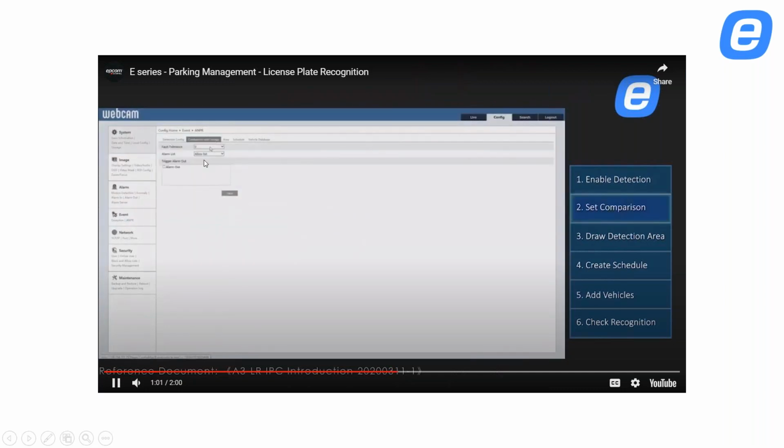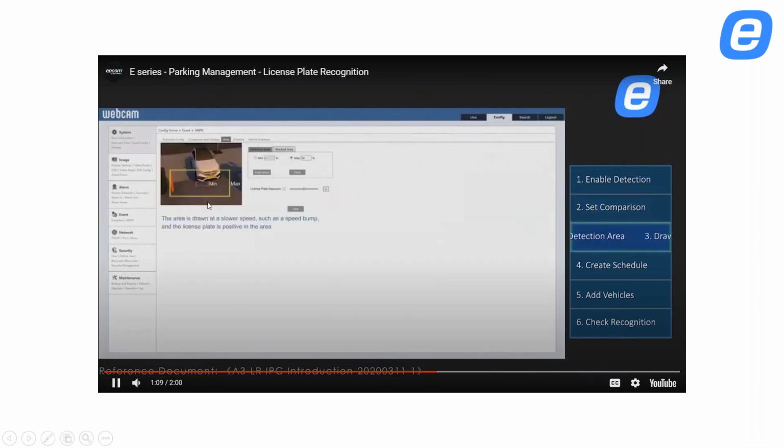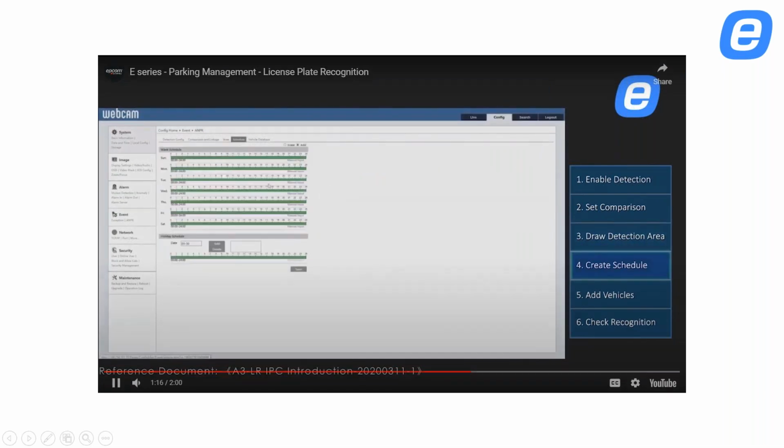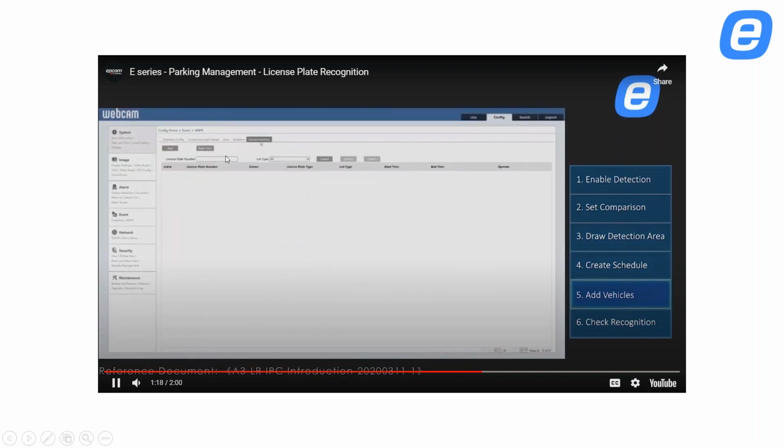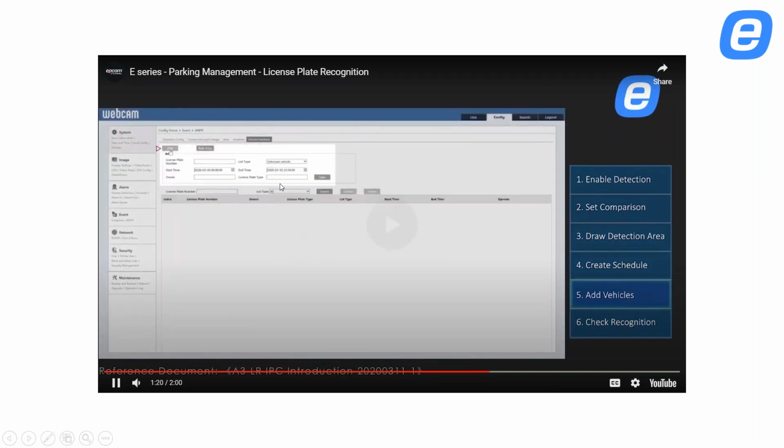After that, you go to the next tab, which is comparison and linkage. And alarm out is only when you're going to use a barrier or a relay. If you don't have that, then that's completely fine. You don't need to enable it. Here you put save. And the area, just like I said, the minimum is 6%, and the maximum is 50. This is the schedule of how it's going to, when it's going to work. And then this is the vehicle database.